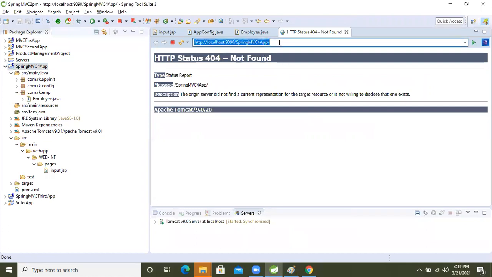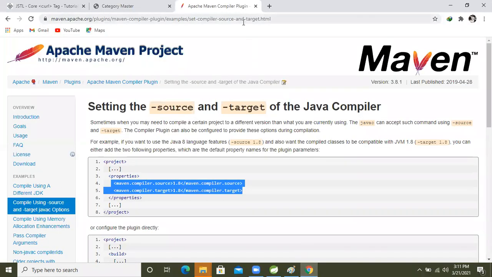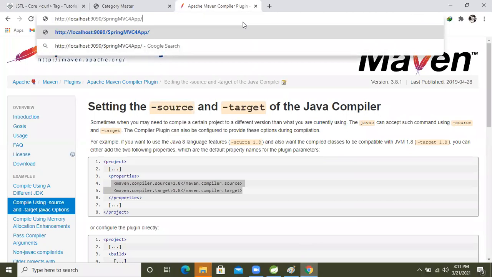Okay, so I will use the Chrome browser. Here I'm doing MVC. After that, the method is there, right? So hit it.